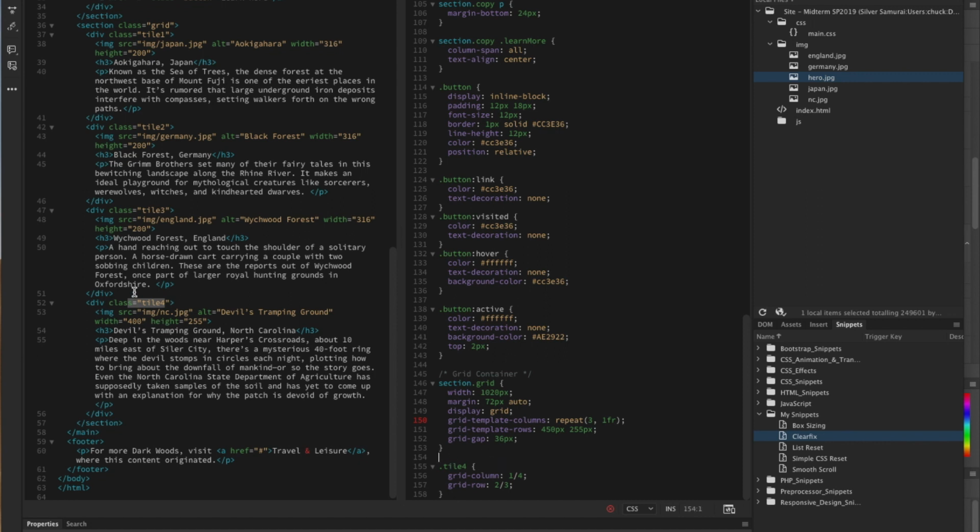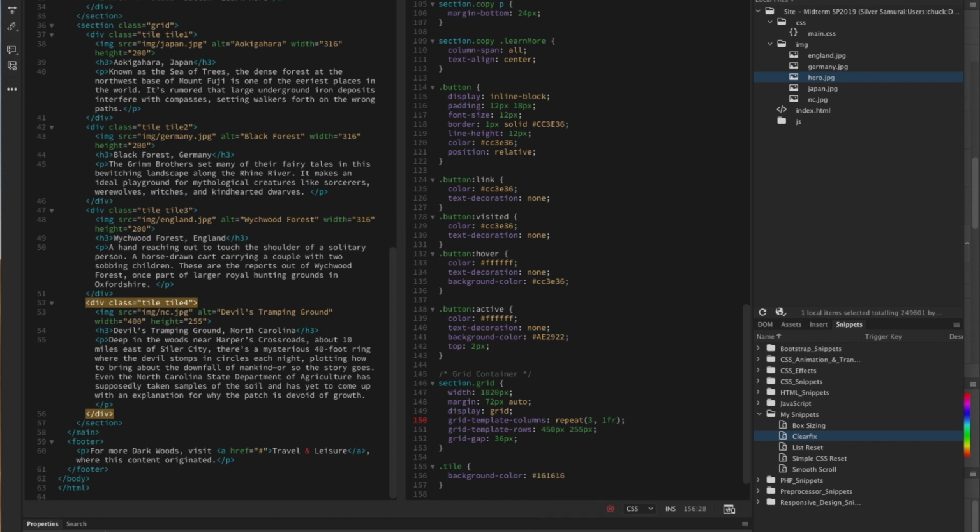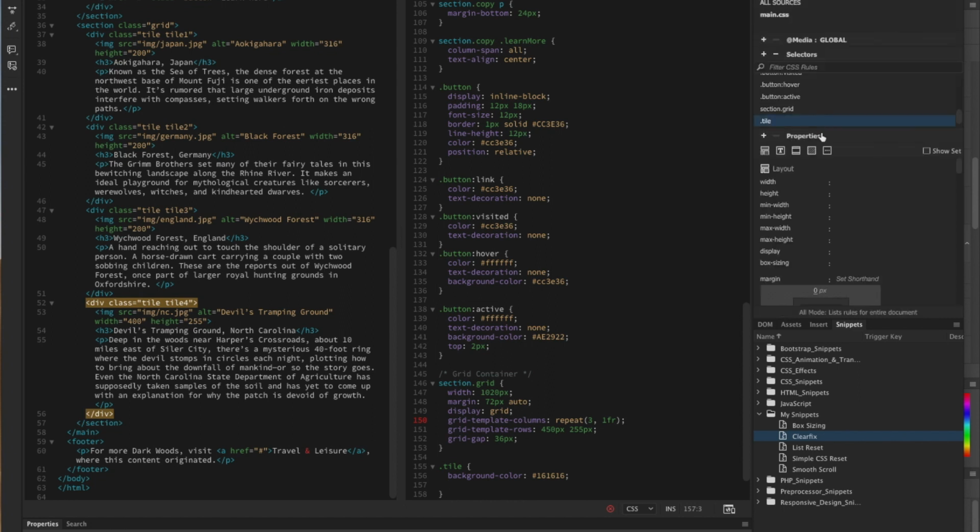All right. So our tiles are individual grids. So let's actually go ahead and give these another class of just tile, so we can deal with these guys. So now we have two classes on here, tile and tile 4 or tile 3, tile 2, whatever. So tile we're going to set as a global for all of these guys. So if we go to tile, we have a background color, and I've copied my hash code 161616. Let's save, flip back over here to CSS Designer, and let's get our box shadow in place.